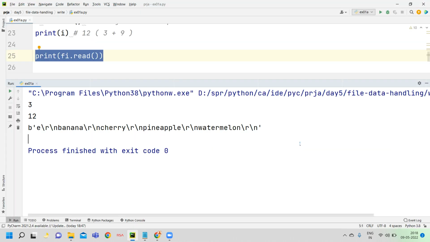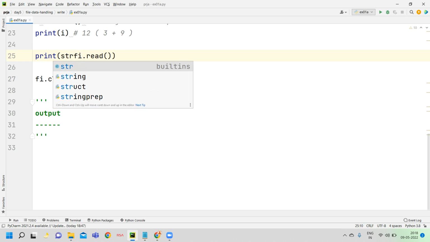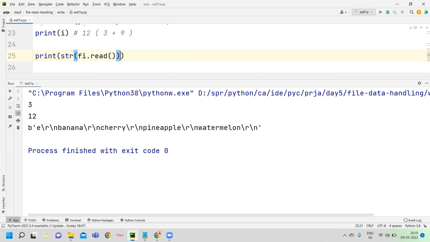One sec. How to display? Okay. Here I want to try to display string values. Okay. Not displayed.